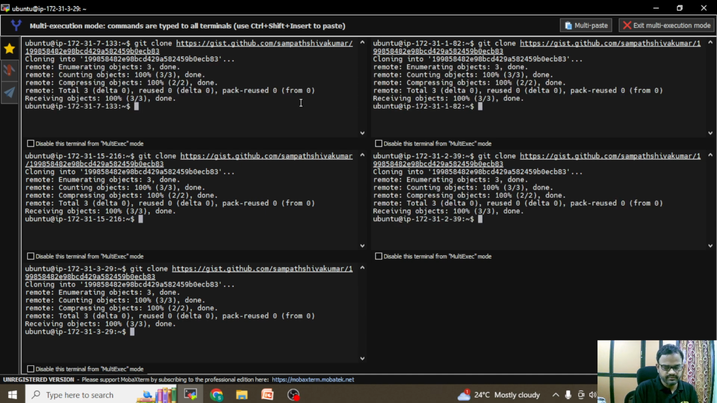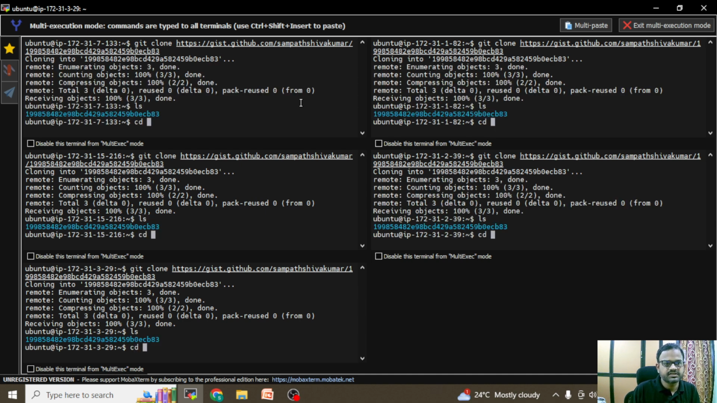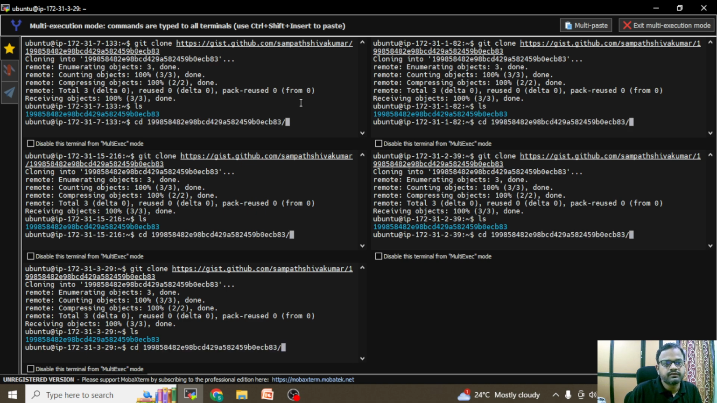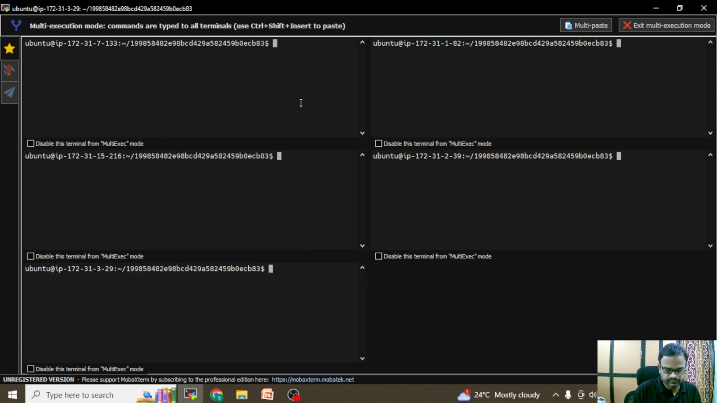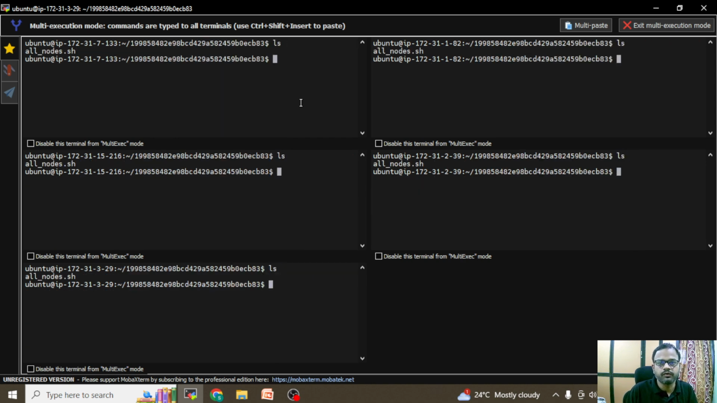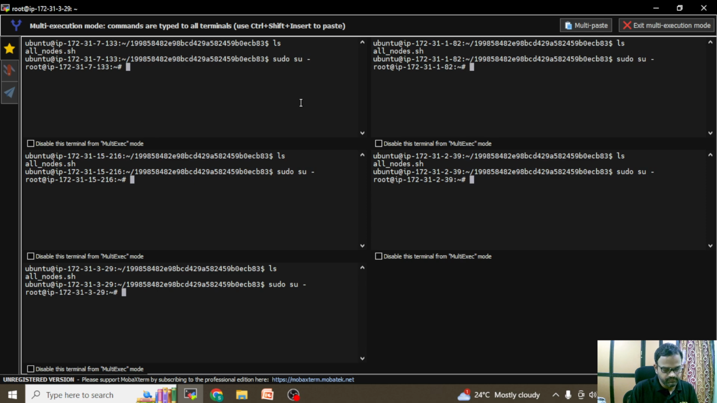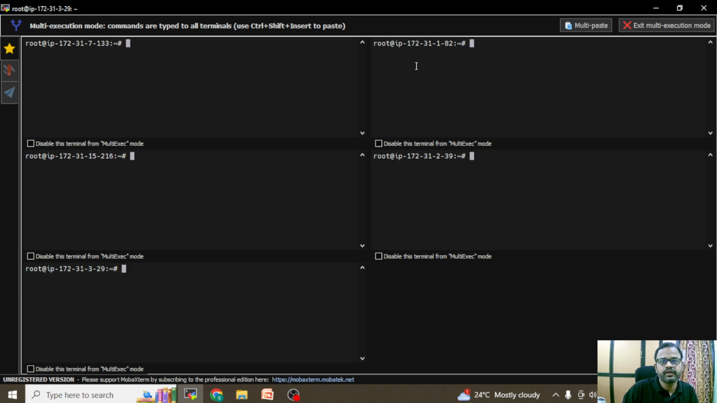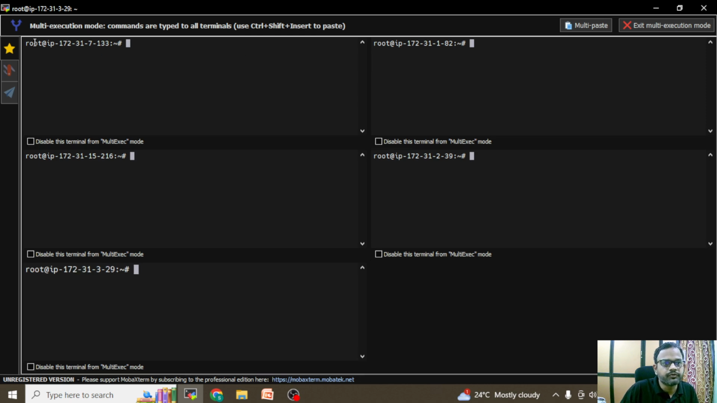Yes, it has been cloned. You can see, just cd to that particular directory. Doing ls, I can see the node.sh script on all my nodes, the 3 master nodes and 2 worker nodes. So let me become a root user, sudo su hyphen. Now you can see I'm root user.